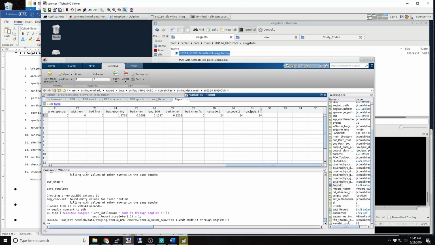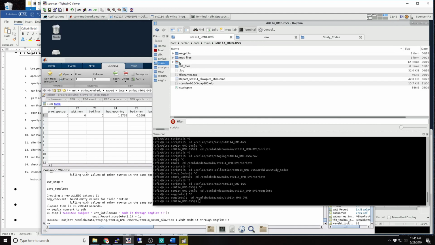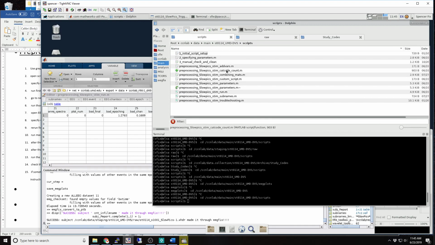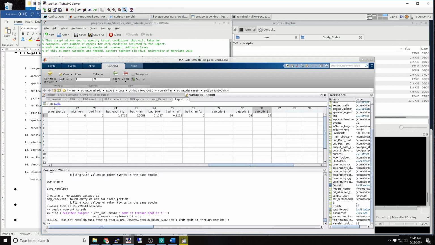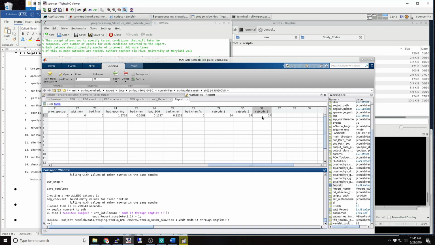The rest of these I'm not even going to worry about until back here at the end, which are the cat codes. We've specified this in the script. This is going to tell me how many unpleasant trials I have, how many pleasant trials I have, and how many neutral trials I have. As we can see here, we have 24 of each, which is plenty. This is important, and I'll talk a little bit about it once I've finished running the whole script.